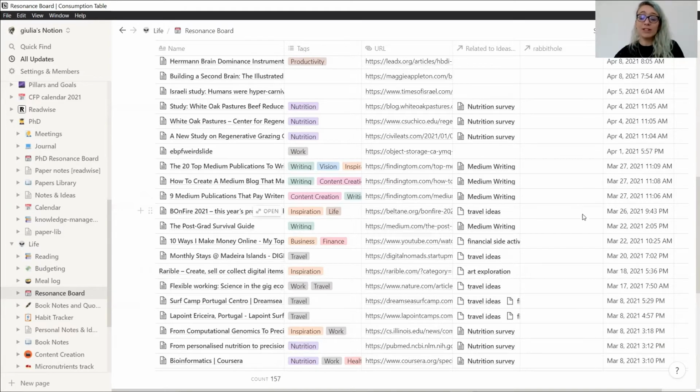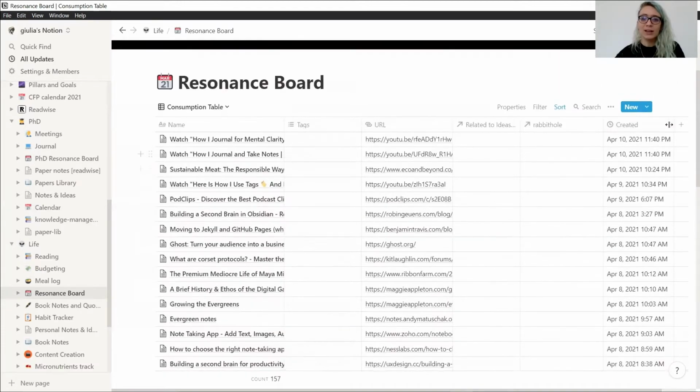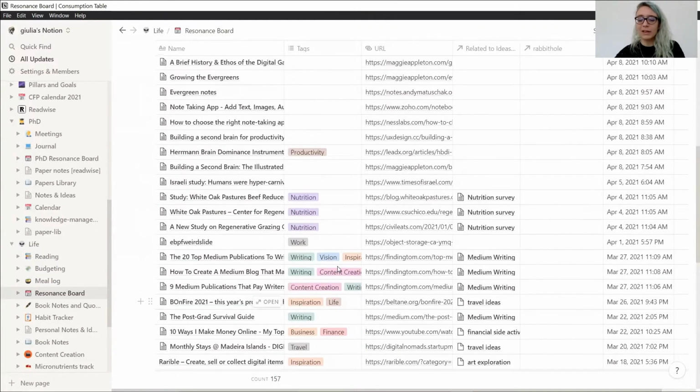So every Sunday, I have my digestion phase of the articles that I captured this week, where I add the tags that are, broadly speaking, areas like nutrition, work, writing, vision, inspiration, content creation.